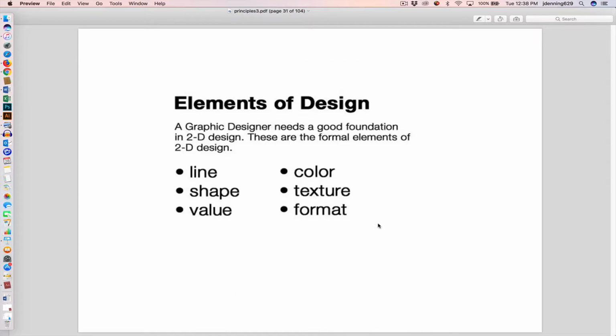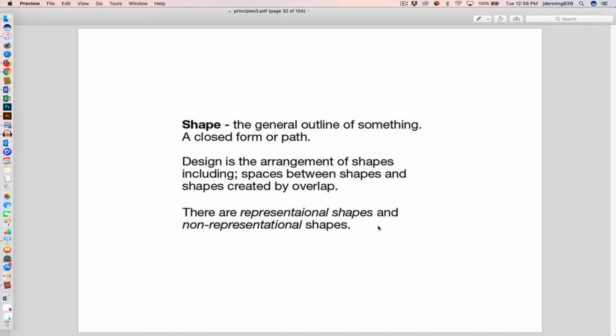So there's all these different elements of design to consider besides line. We have shape, we have value, we have color, we have texture, we have format. And you really want to think about shape and value because you're going to be exploring them in your collage. So shape is the general outline of something. And design, if you just think about it in a really simple sense, is basically the arrangement of shapes, including shapes between shapes or spaces between shapes and shapes created by overlap.